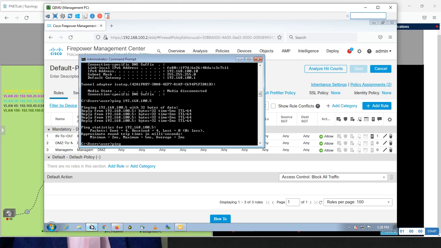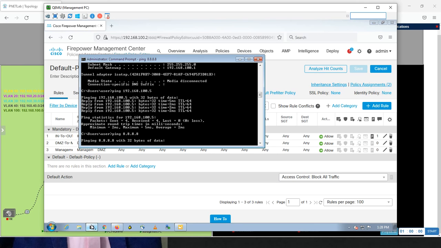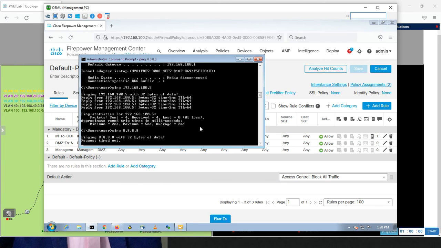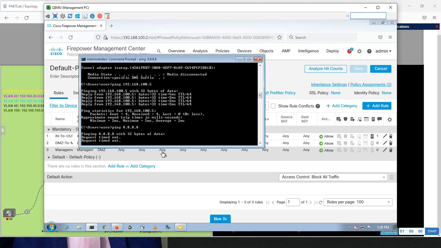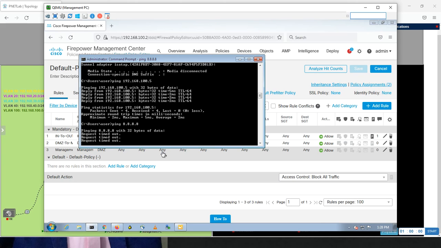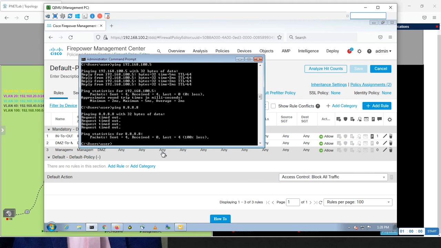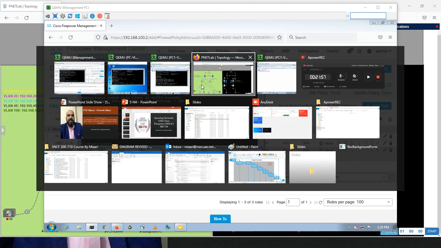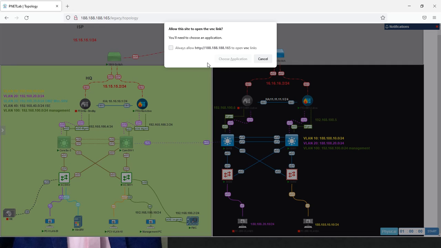Let's try ping 8.8.8.8. Yeah, even the management, because we removed the management. So if I want to add the management, I have to make an object. My recommendation is for each VLAN, not for each host, of course, for each VLAN, make a specific rule. Then you can control your network better. So what about DMZ, the server? Also should not go to the internet. Where is my server? Here. This is the server.